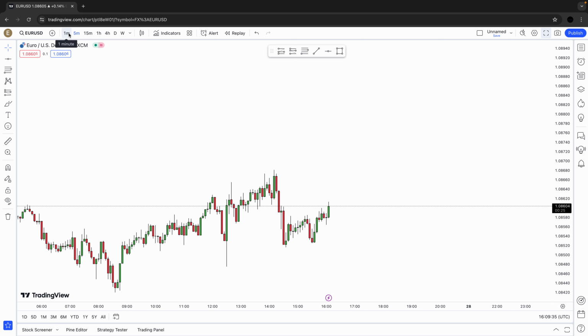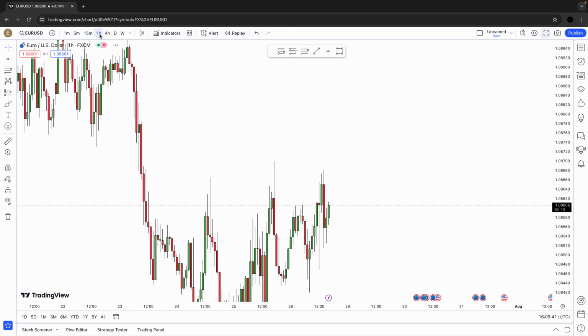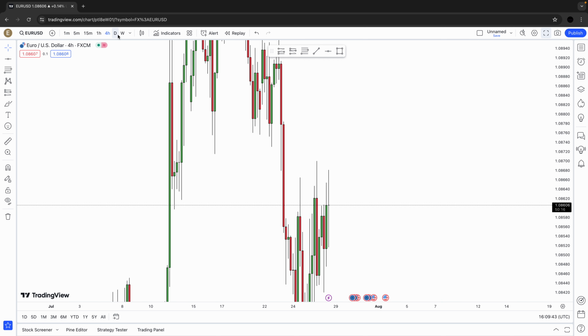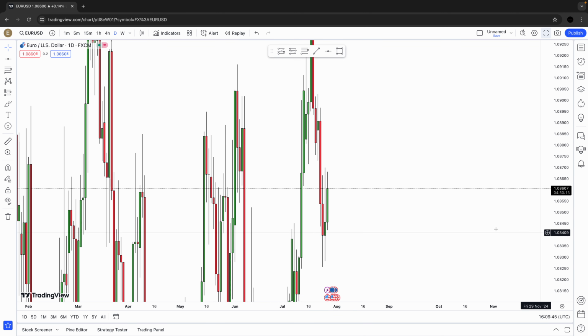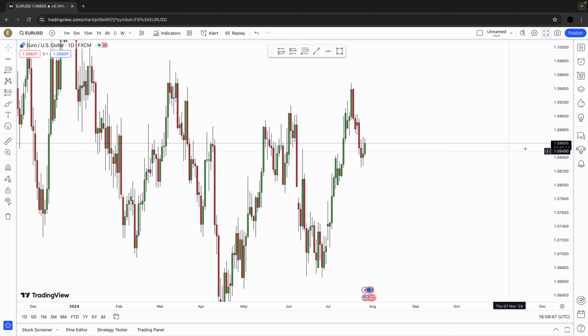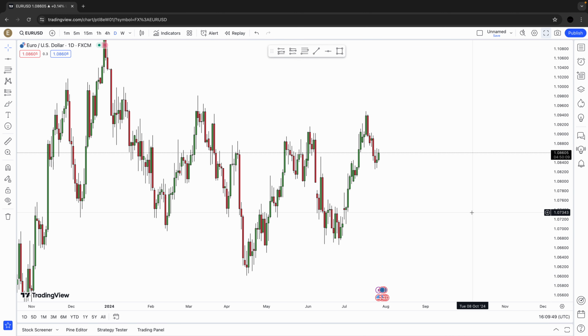I wouldn't recommend looking into the very low time frames to start off with. If you are brand new to trading, sticking to something like the hourly, the 4 hour, the daily, the higher time frames is going to be better for you at the beginning. It can be a bit crazy on the lower time frames, and I would wait until you've got a little bit more experience before jumping into those.